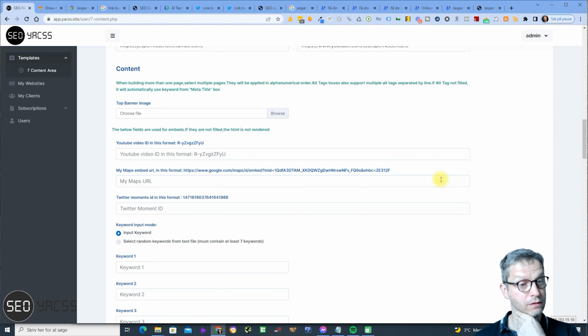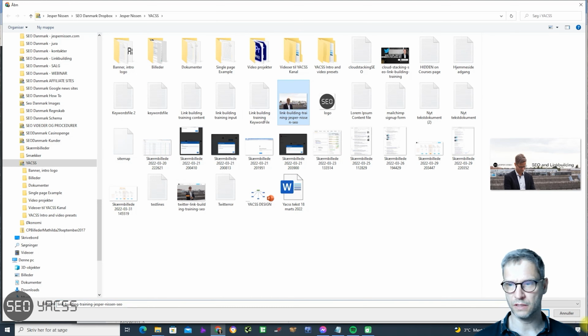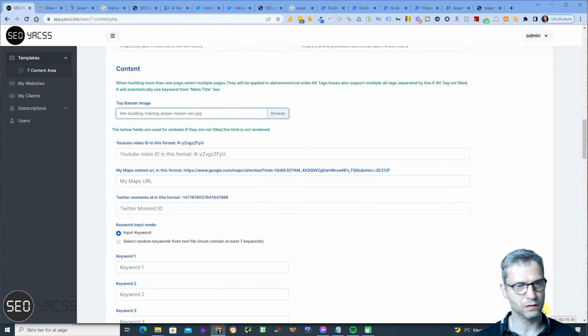So then we come to the content. So when it comes to content, we have the top banner image. For this website, with this web page, let me select the top banner image. Yeah, let me do that. Let me take this one. So the importance of the top banner image is simply that you have the cover image in the top of the website.